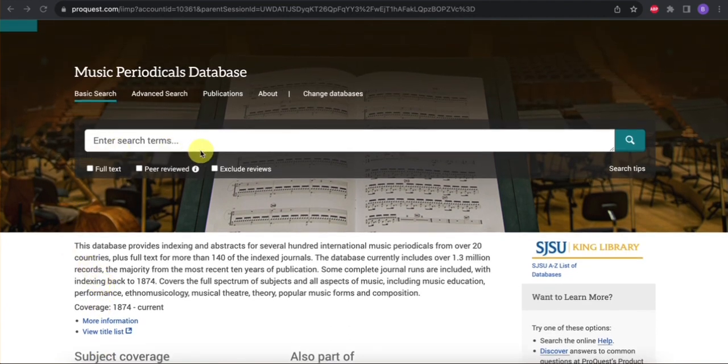Now, with that being said, let's start back at our basic search bar here at the top. So above our bar, we have the options for a basic search, an advanced search, and searching by publication. We already looked a little bit at the about blurb, and we will not be changing databases today during this tutorial. Now, beneath our search bar, we have the options for full text search, specifying peer-reviewed articles, and we also have the option here to exclude reviews.